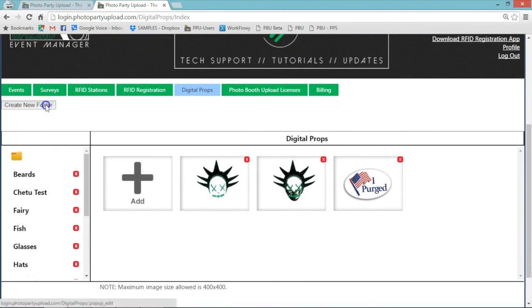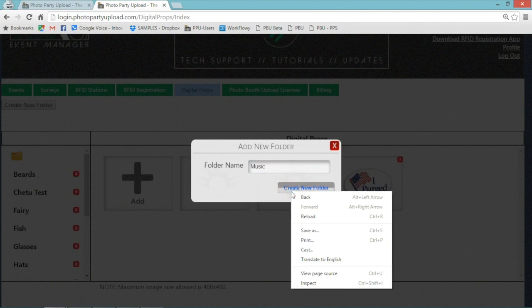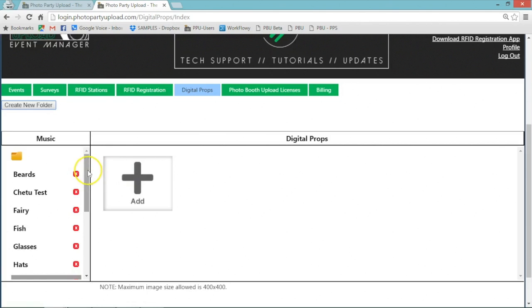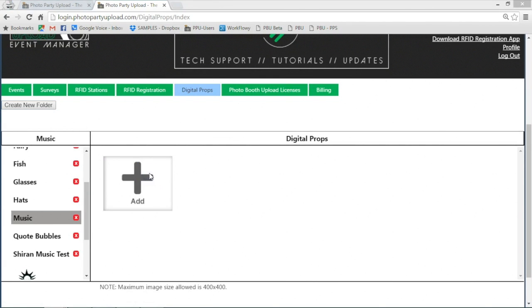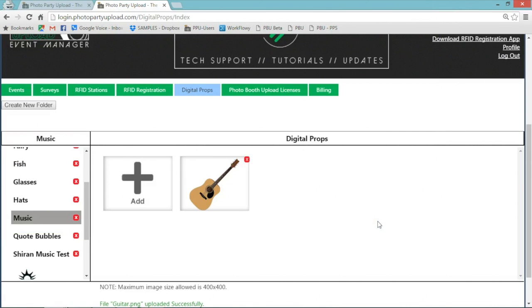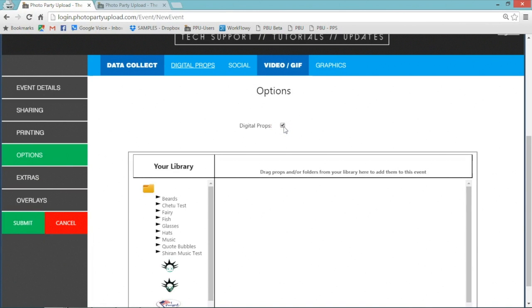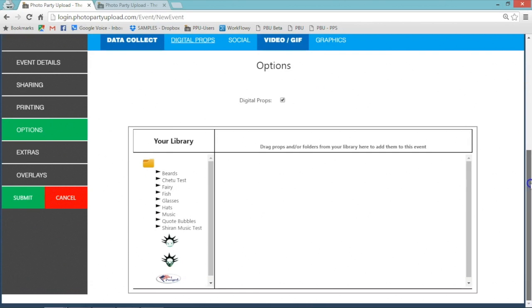Click the gray Create New Folder button and name it whatever you'd like. Find the folder you've just created and click the large gray plus button, then choose the digital prop you would like to add. Remember, digital props must be 400 by 400 pixels or less. To enable digital props in your event, navigate to the Digital Props tab and checkmark the box to bring up your digital props library. Drag and drop the prop you want and you're good to go.